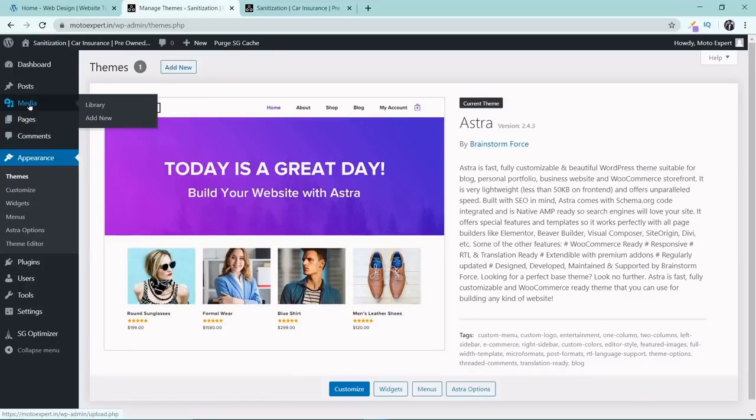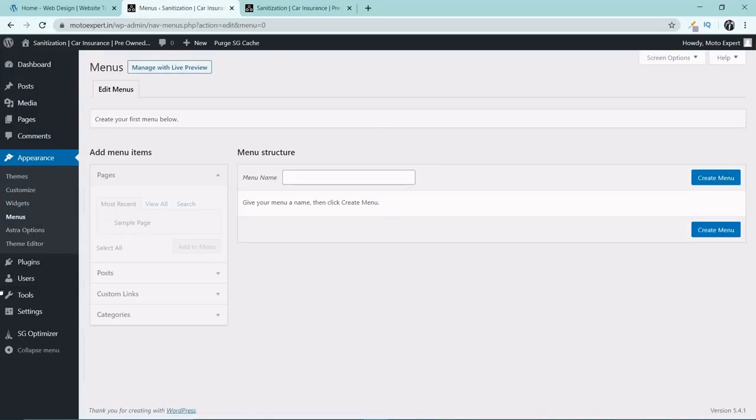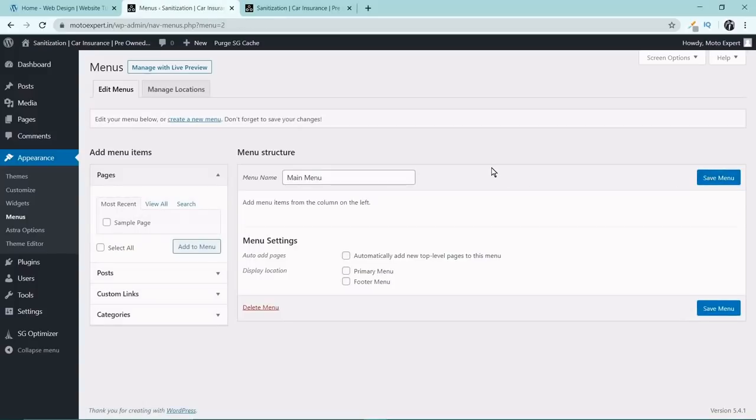And we need to now create the menu. So let's go to appearance. In appearance, you will see menus. So let's click on it. Okay, then it says the menu name. Let's name it the main menu. Let's click on create. So this is our main menu.